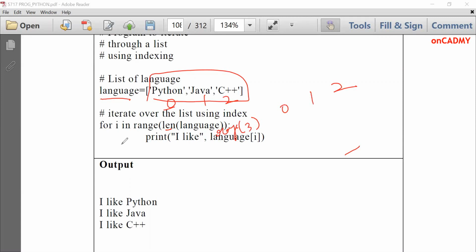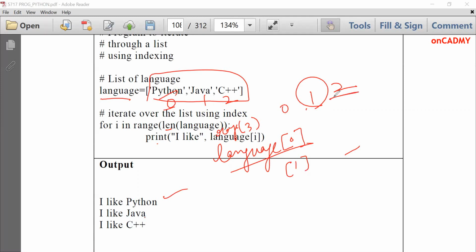So after writing print I like language i, that means language 0. Initially, the value of i is 0, which is Python. So it will print I like Python. Then automatically it will go to the next index, language 1, which is Java. So it will print I like Java. And in the third iteration, the loop will increment to 2 and it will print I like language 2, which is C++. So this is how we can use the range function in the for loop. It's very simple.